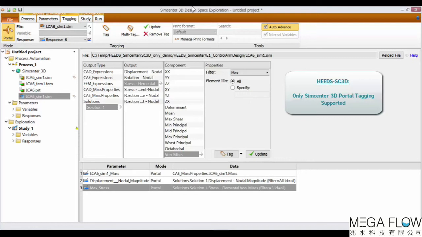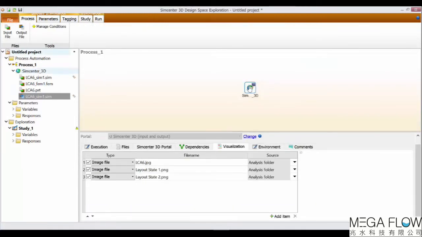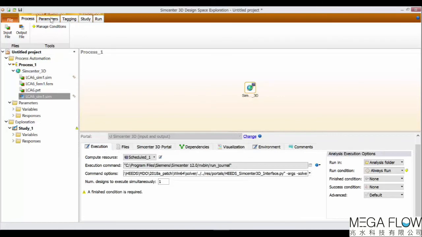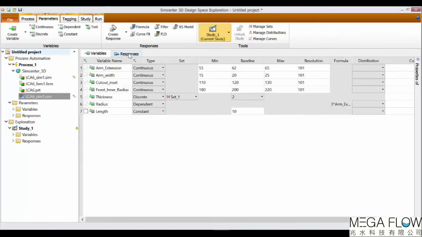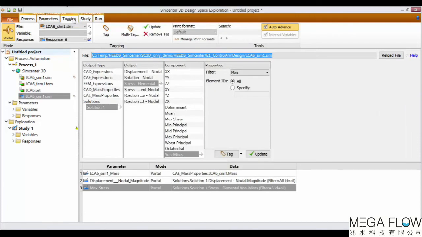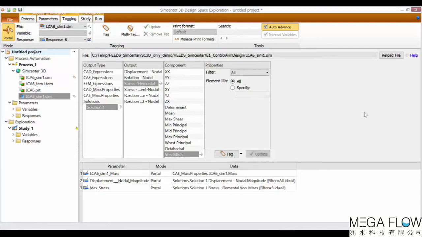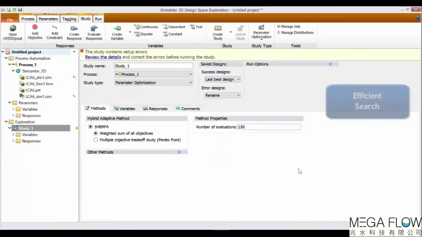Okay, so at this point we have completely defined a process automation. Now HEEDS knows what to execute, where to execute. HEEDS knows what to change, what to extract, and how to do that. Okay, now the next step is to define our study. The study tab is exactly the same as you would find in the regular version of HEEDS.